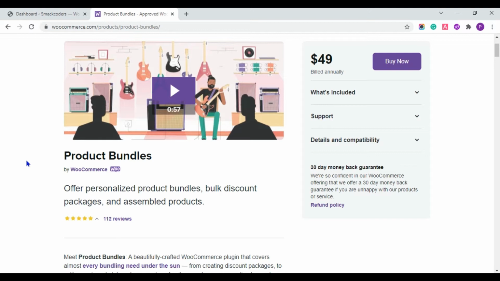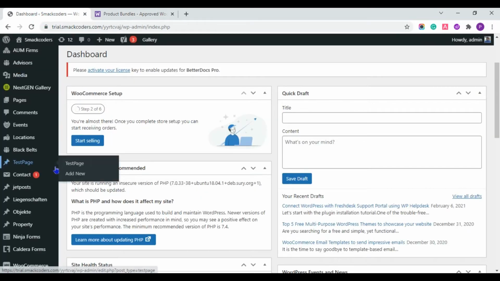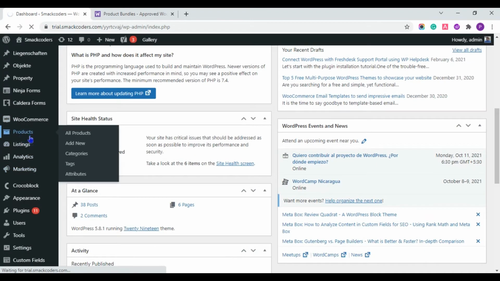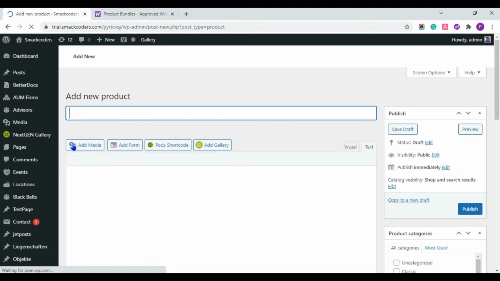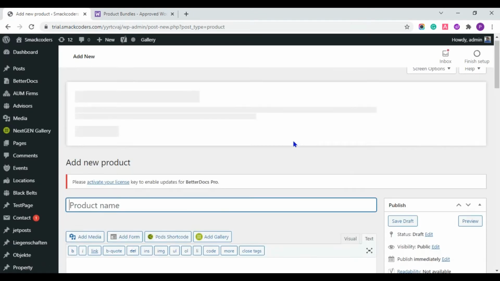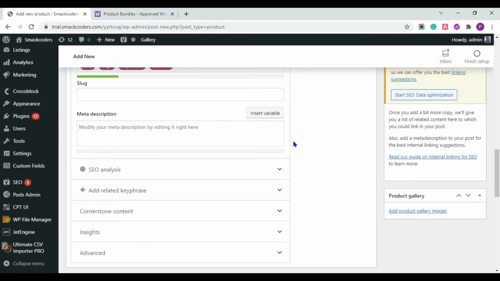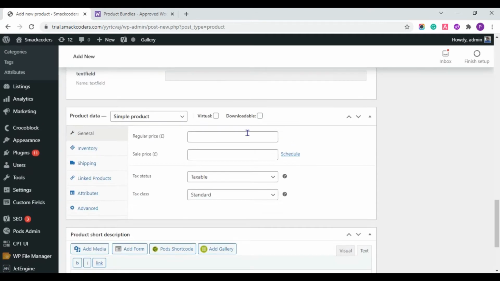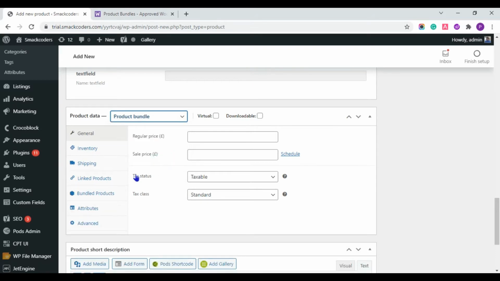Visit your WordPress dashboard and select Products menu and click Add New. Scroll down. You can find the product bundles option in the product data meta. If you click this, it creates a new section called bundle products.